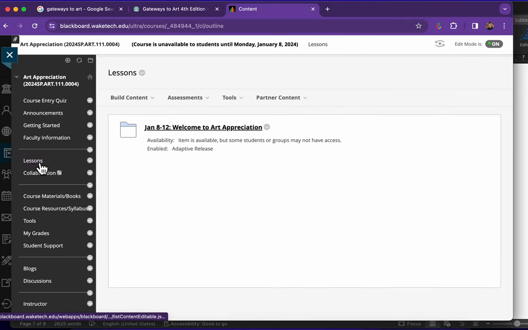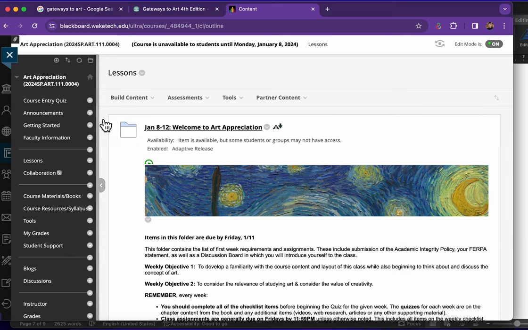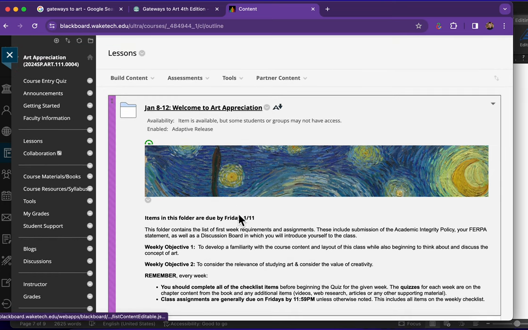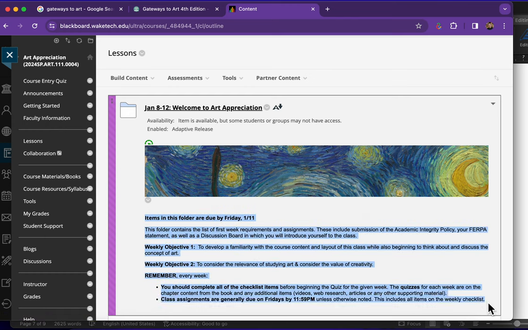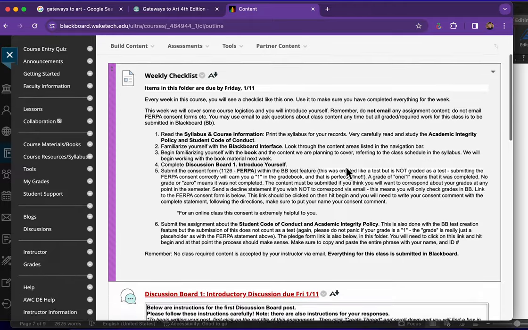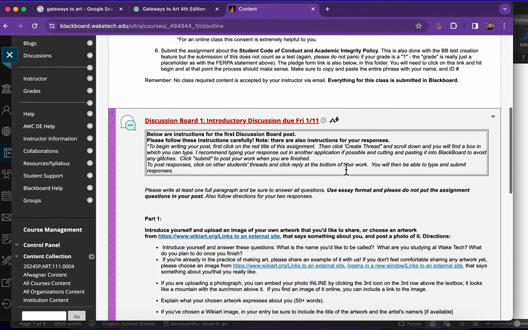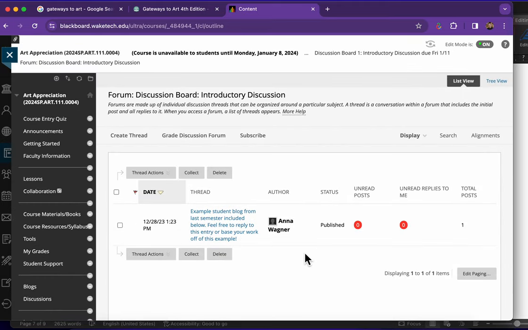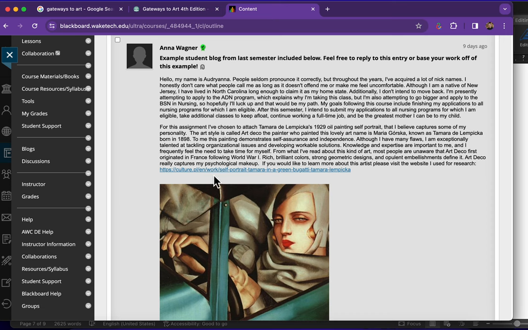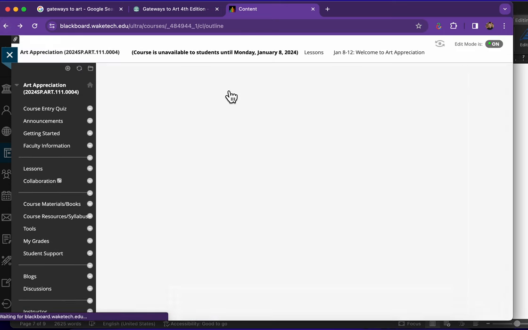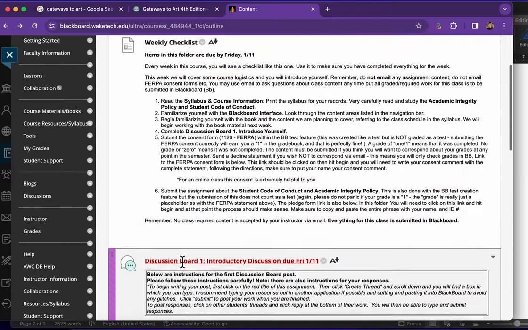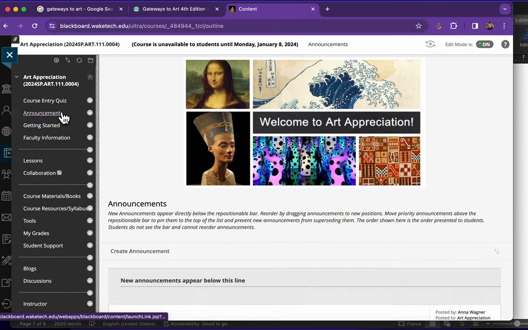So in order to complete your assignments, you'll navigate to Lessons. And once you have done the course entry quiz, your first lesson will be available to you, which is this welcome one. These lessons will have a short summary of what is due and what can be found inside of each folder. And then when you click on them, you'll find first a checklist. And then when you scroll down, you'll find the things that are due. So for this first week, you will be writing a discussion board post. And I have an example post here that you can read through. You'll be creating your own, and then you will also be submitting two forms, just an acknowledgement of having read some information. So I hope that should help you get started.